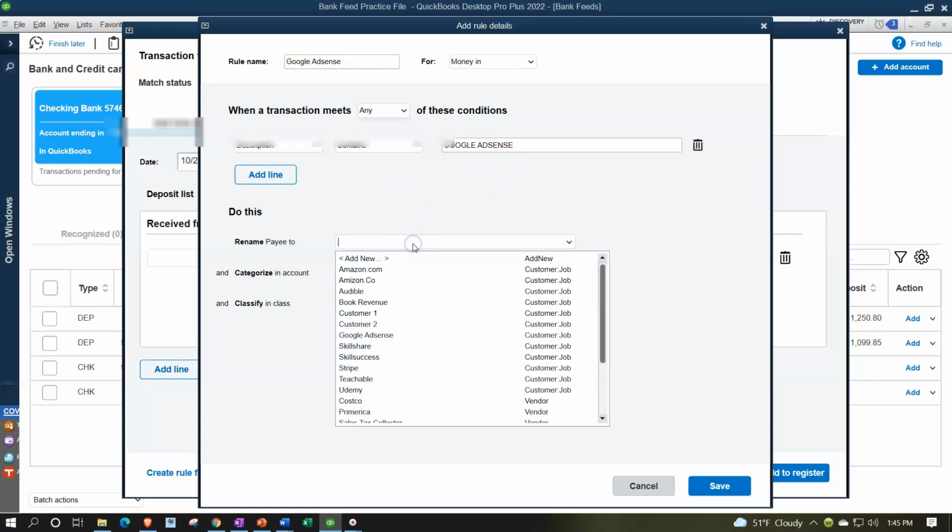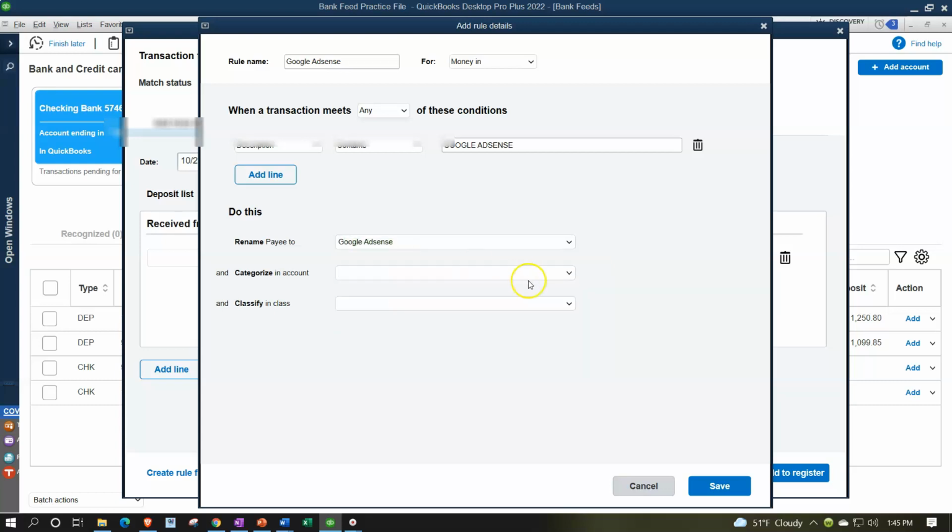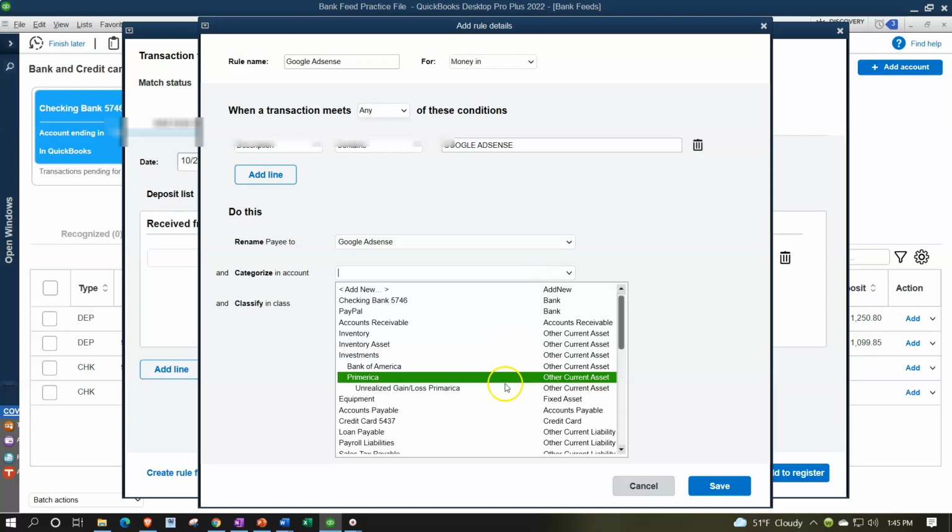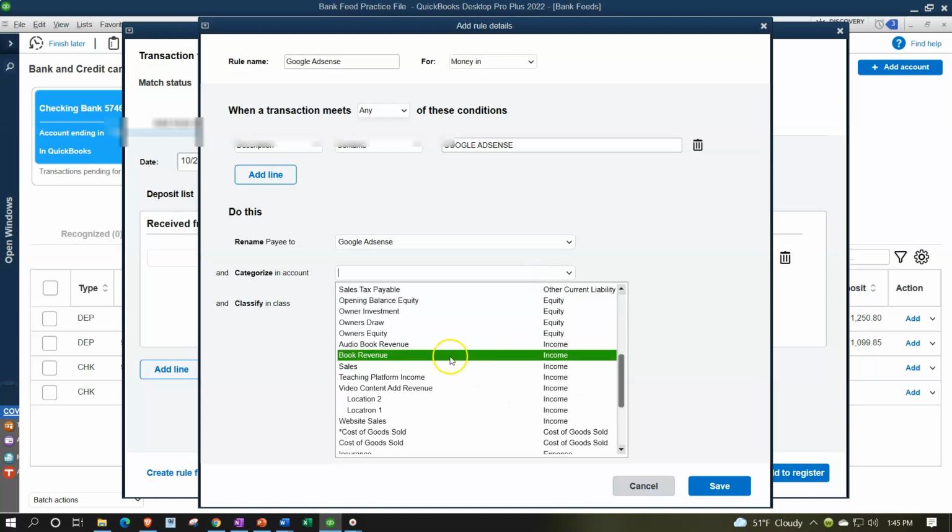And if it does that, we want you to go to the name of Google AdSense, and then the category of some kind of income category down here that I think we added. This would be something like website sales, video content, ad revenue, I'm calling it.